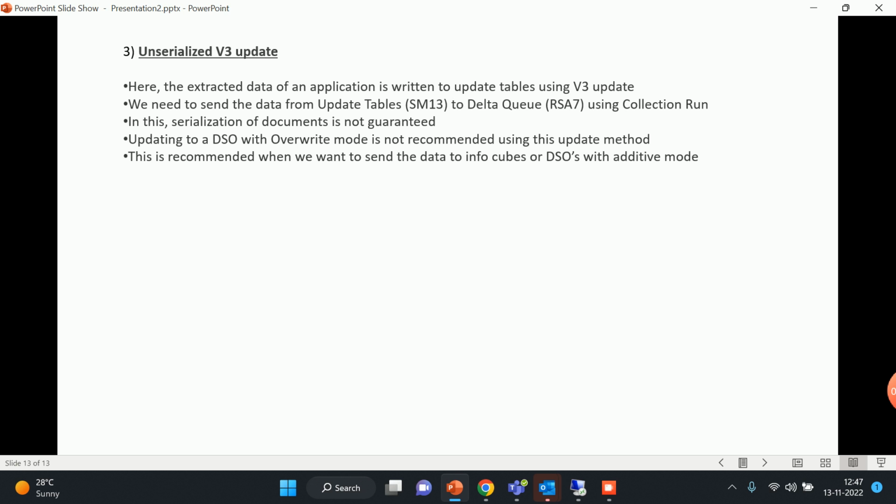The third update is the unserialized V3 update. Here, you can see on my screen that the extracted data of an application is written to the update tables, meaning the update queue. Then we need to send data from the update table to the delta queue. The update table you can check in SM13, and the delta queue you can check in RSA7. For sending data from the update queue to the delta queue, there will be a collective run job.